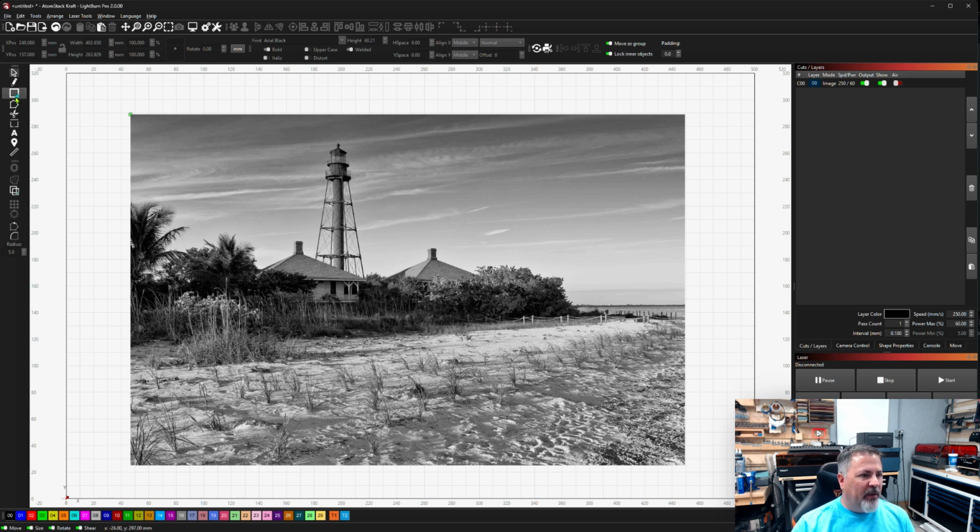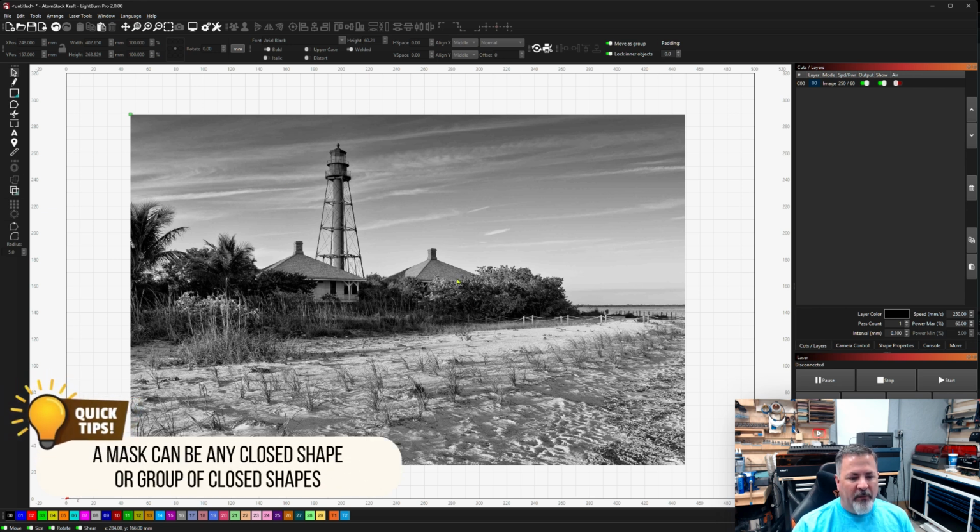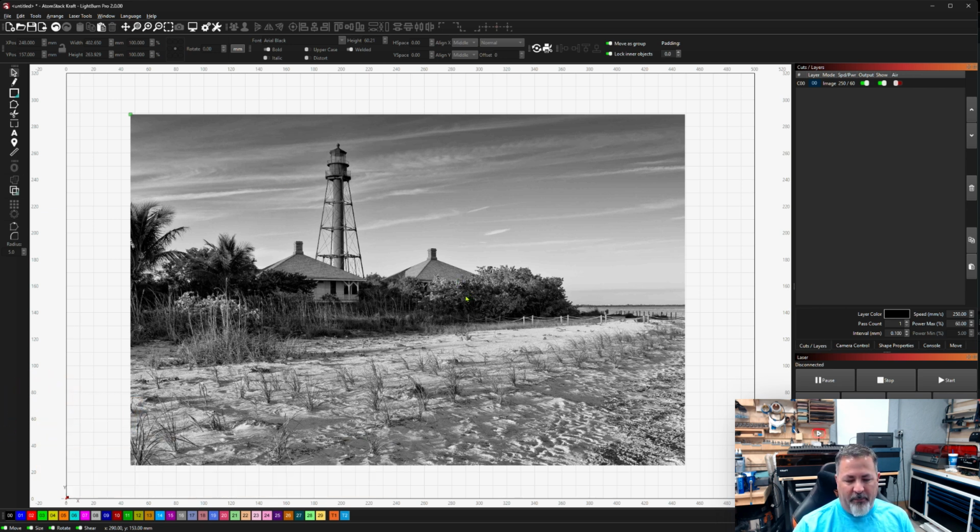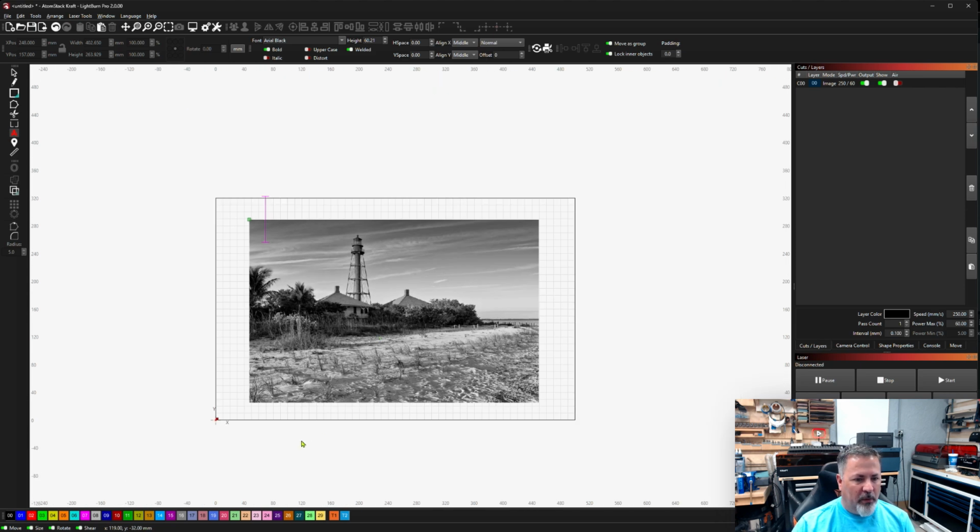And what masking does is masking will take any closed shape and picture like laying a mat board down on a picture that masks out everything except for the shape that you want to see in the middle. So in this case, I'm going to do this as text, but you can do this with any other shape, any other polygon, as long as it's a closed shape. So in this case, I'm going to do the word Sanibel, since this is the Sanibel Island Lighthouse.